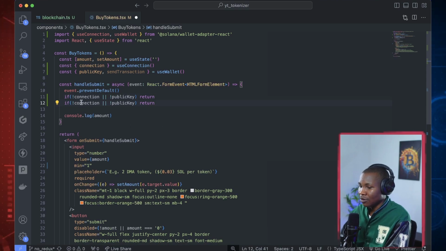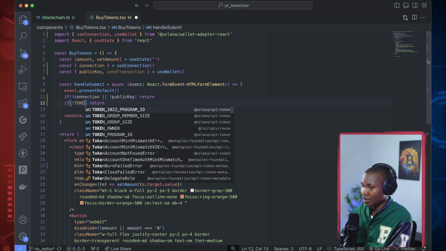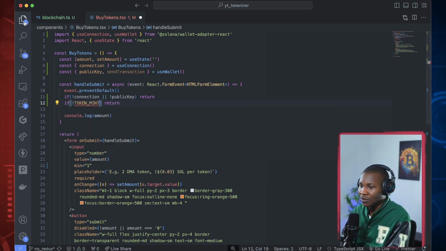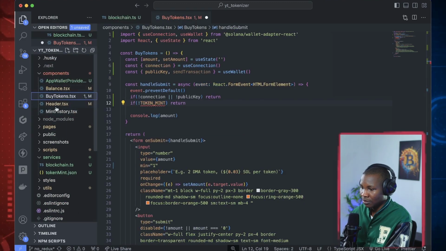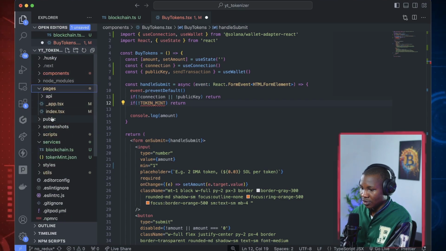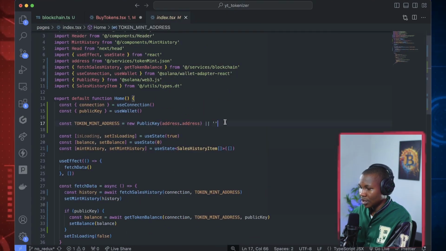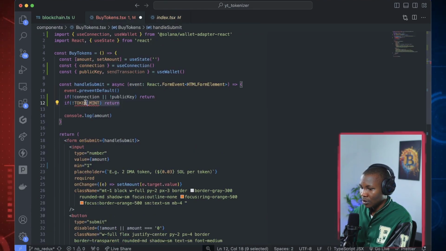Another thing that we want to make sure is that the token mint address is present. I think we can get this from the previous ones that we've done already. So if I come, let me look for it, page index. Okay, yeah. So token mint address, I'm going to copy this line of code. I want to make sure that it's already here.